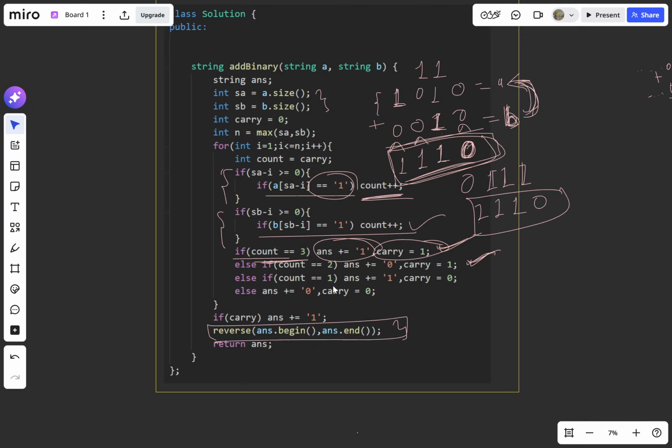Now let's see these conditions. If count is equal to 2, we have answer plus equal to 0 and carry as 1. If the count is 1, our answer plus equal to 1 and carry is equal to 0. There will be nothing to carry. Then if count is equal to 0, our answer will be 0 and carry will also be 0. There is nothing now.